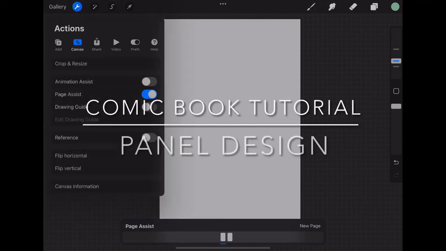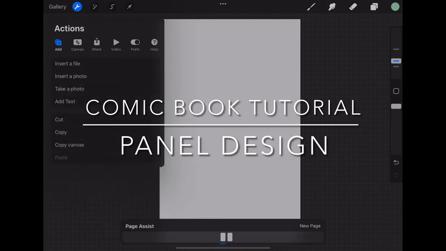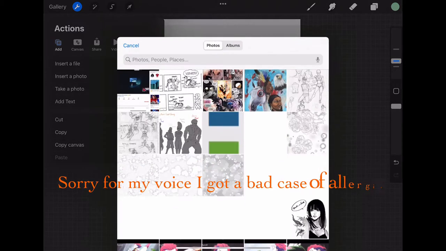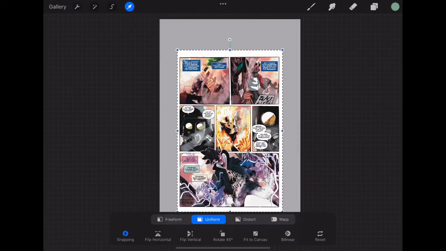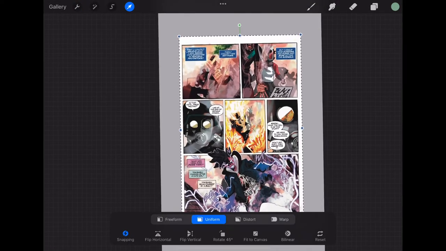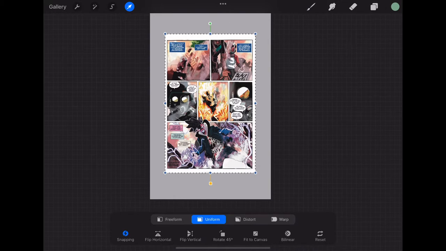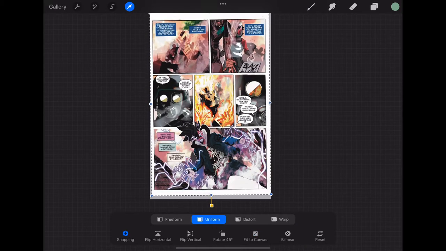Hi, in this video I will go over panel layout and its importance in comic books. In the simplest terms, panel layout guides the reader's eyes across the comic page. In Western comics, the USA, that's left to right, top to bottom.